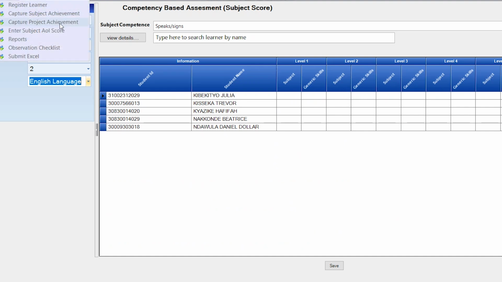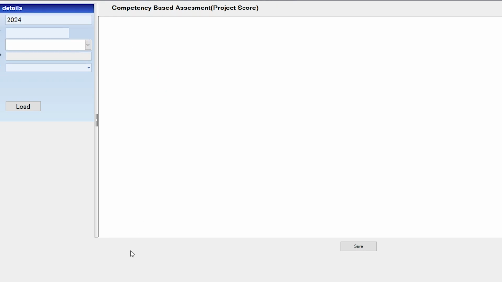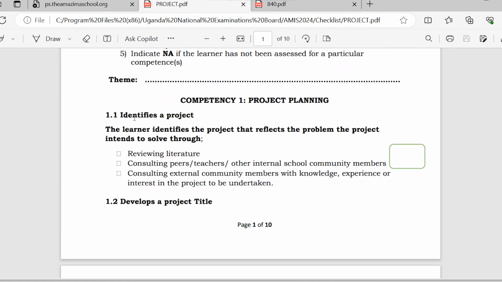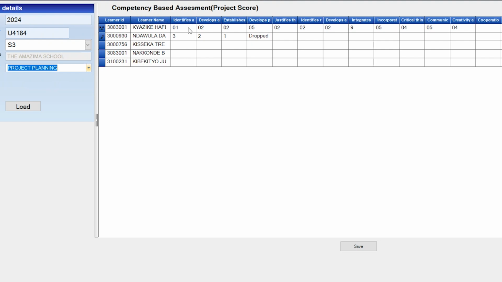Then the other type of assessment is called project, or project achievement. That one also you score whatever you score on the project checklist, which I have a sample here. If for example under identifies a project, the learner got all this, you will count and put in this box, and that's what you're going to put in the AMIS. So under identifies a project, I go to AMIS, I load project achievement, I put here the particulars, and then I put this one here, say project planning. What I got from the other side is what I put here.